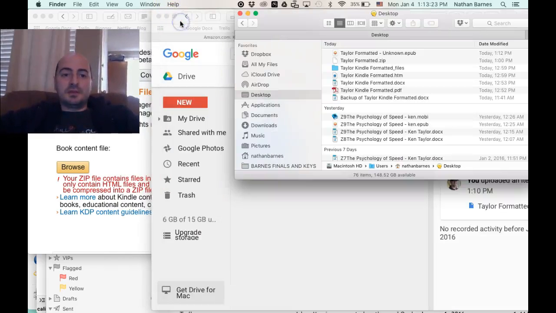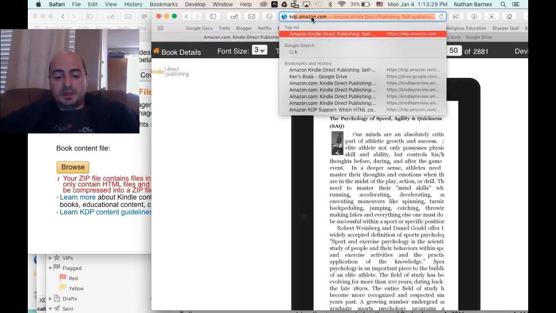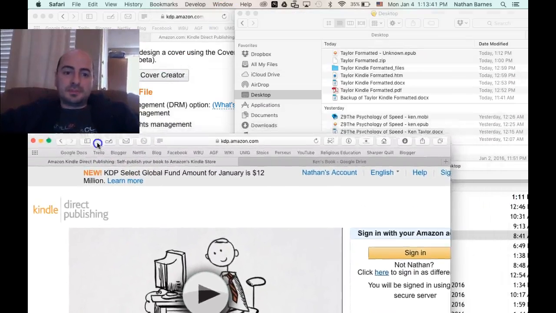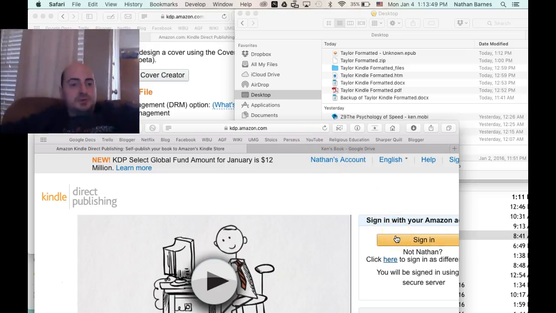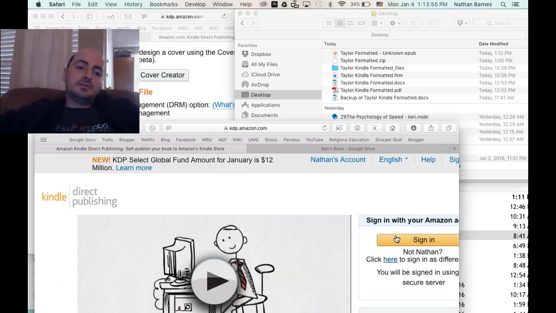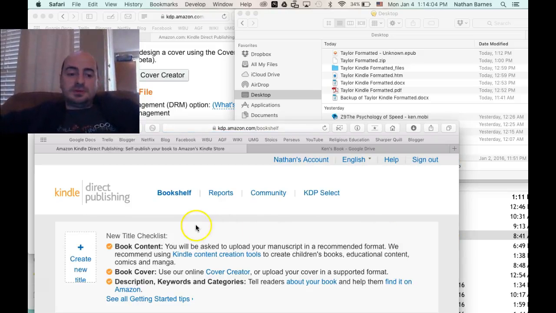Now I'm going to leave it there, and I'm going to go to Amazon, which is Kindle, kdp.amazon.com. You can see it up there in my address bar. Hit enter. It's going to take me to the landing page for Kindle, and you sign in with your Amazon account. If you don't have an Amazon account, you'll need to create one. You will need to definitely create a Kobo account and a Barnes & Noble account for your Nook. So I'm going to hit sign in because I've already been signing in.